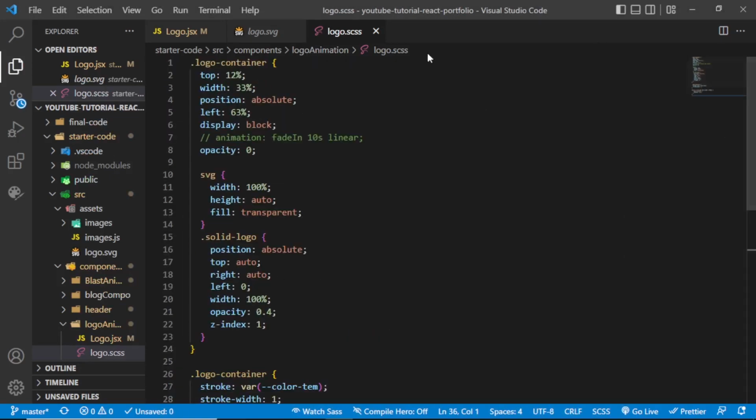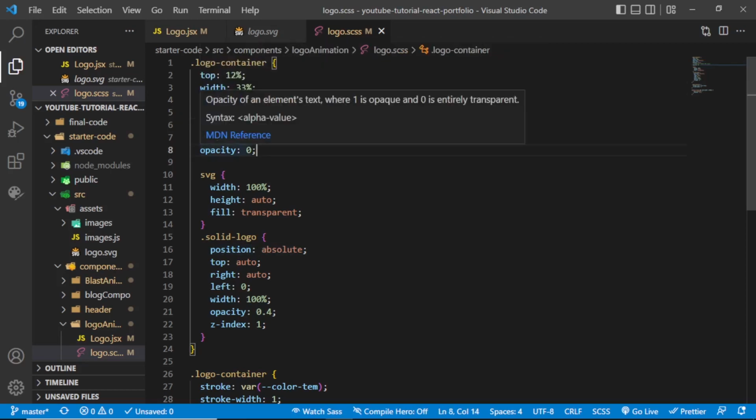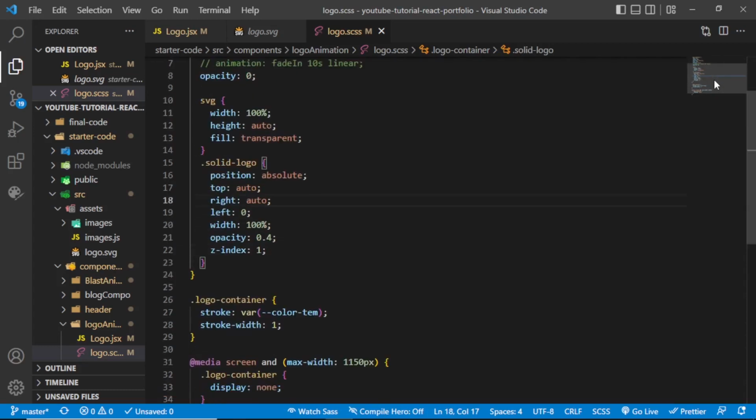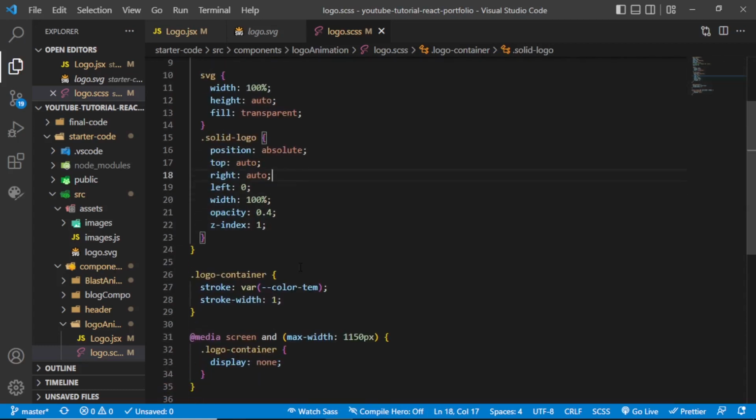So basically I target the logo container. I added some SCSS styles. The top is 12%, the width is 33%, the position is absolute, left 63, and display block. Okay, the opacity is 0, so later on we add some kind of opacity of 0.065 with gsap in order to display the item. I believe that everyone could understand this SCSS that I declared up here, and they are pretty simple, and yeah, basically that's it.